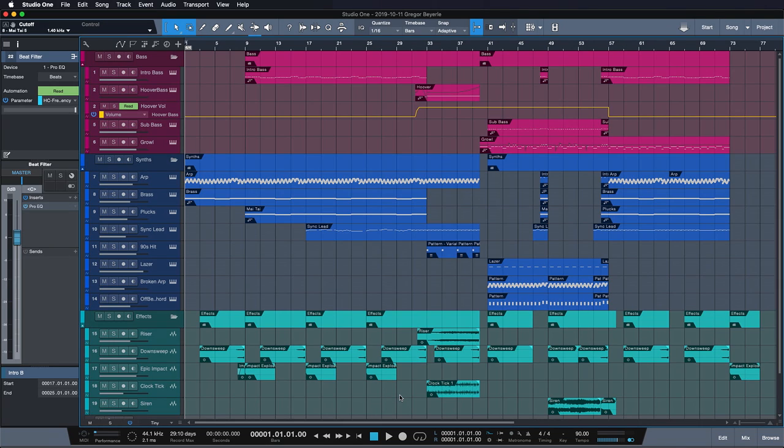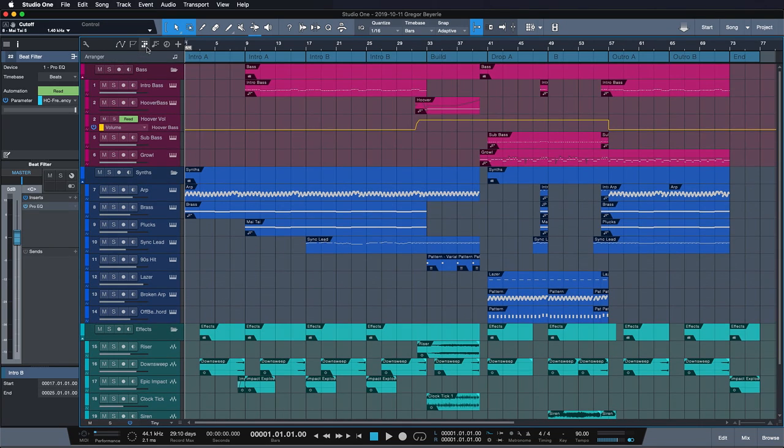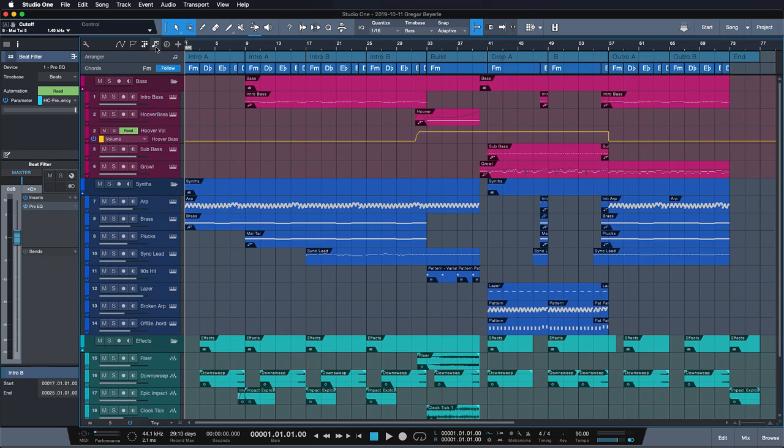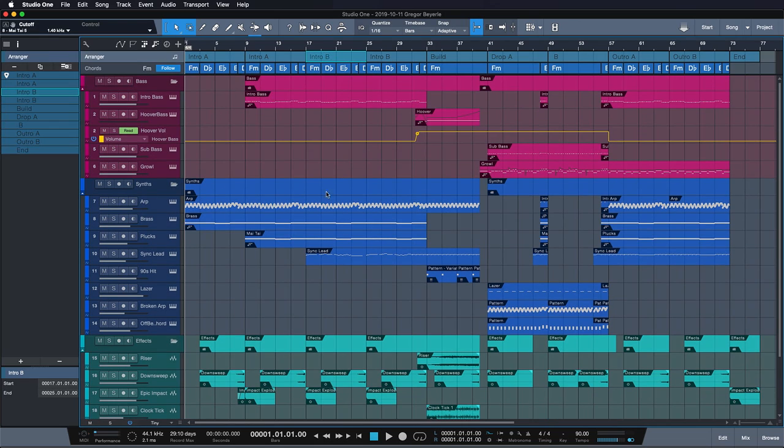Okay, so first things first, let's open up the arranger track. Let's open up the chord track so that we immediately have an overview and jump to the intro part and see how the song sounds at our new BPM.